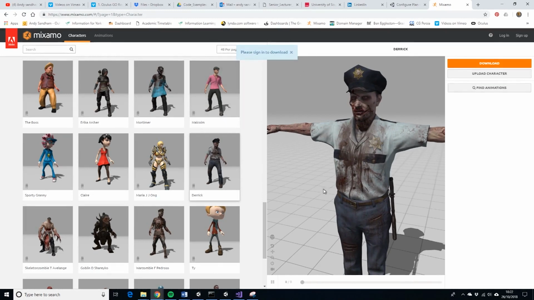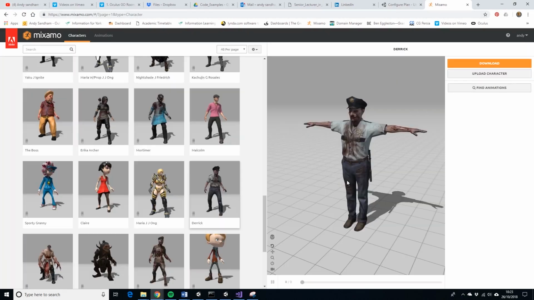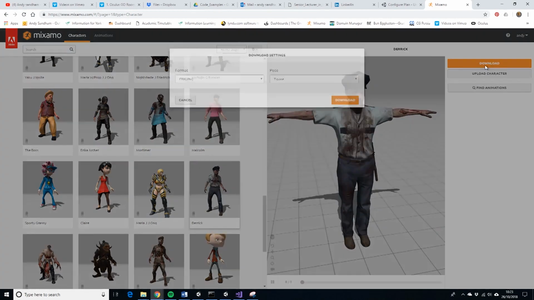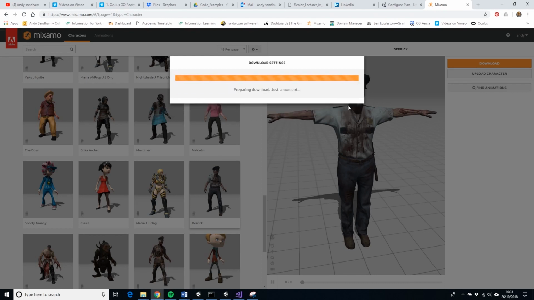You need to be part of the Adobe Creative Cloud to get access to this, so I need to sign in. Whoops a daisy, so I'm just going to have to sign in again. Okay, I'm signed in now, so I've got a character, Derek, and I'm just going to download this. So we want an FBX or Unity. Actually we don't, we want a .dae because this gives us a zip file, which means we actually get the textures, which never ever come out if you download it as an FBX. So I'll download this and come back to you in a moment.